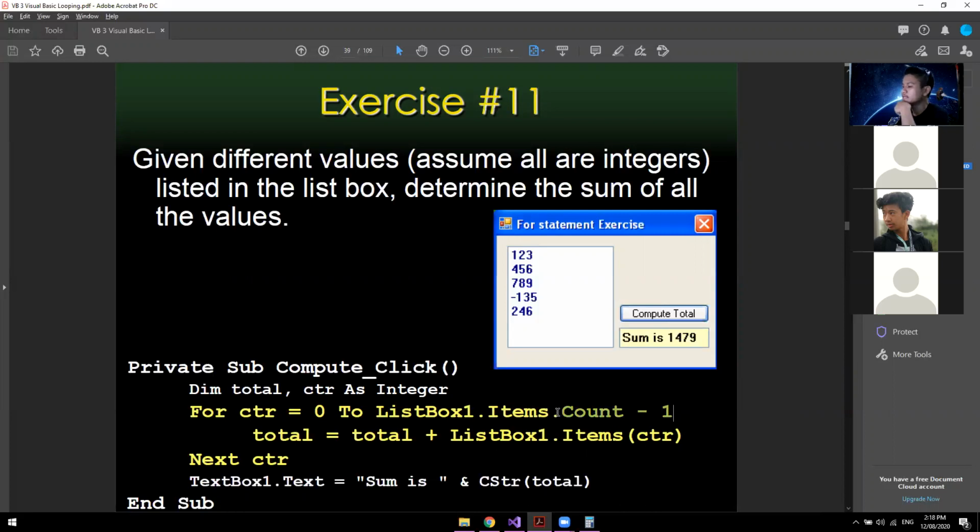So again, yung that count -1 is kukunin niya lahat ng nandun. Okay? So dito, that items, kukunin niya lahat ng item. So item 1, 2, 3, 4, 5. Okay? And then, kukumpitin niya lang yun. Okay, pag-a-addin niya lang lahat. So total plus yung list box 1 that items that CTR. Okay? So yung una is, of course, 0 muna. And then 1, 2, 3, hanggang sa ma-reach yung 5. Ayan, para mapupunta lang siya sa total natin.